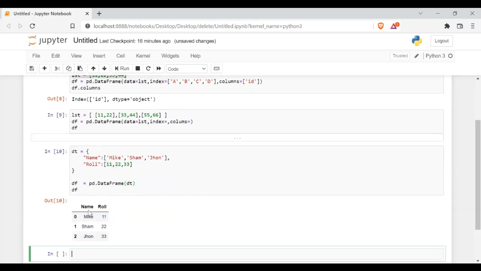Now you can see here we automatically get the column names as name and role. So what is it actually doing? The key is taken as a column and the value, which is a list, acts as the content of the column. So here I am giving two keys, so it will take two columns, and this is the list which is actually the value. You can see here I am giving 3 items in the list, so that is why it syncs and it will create a data frame. So this is another way to create a data frame using a dictionary.